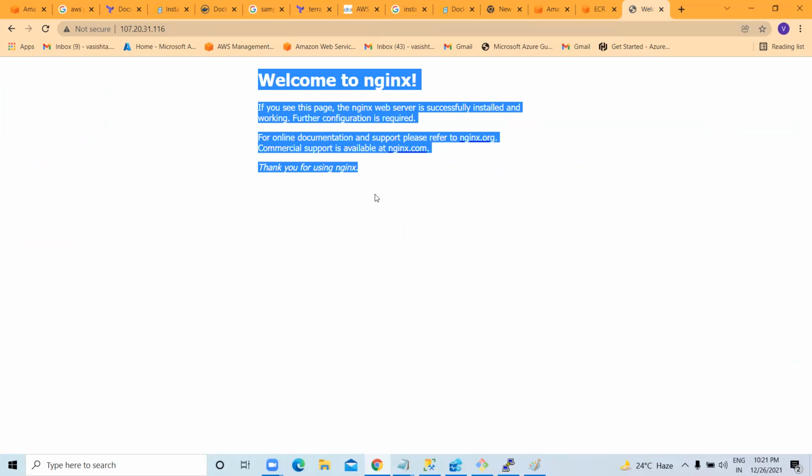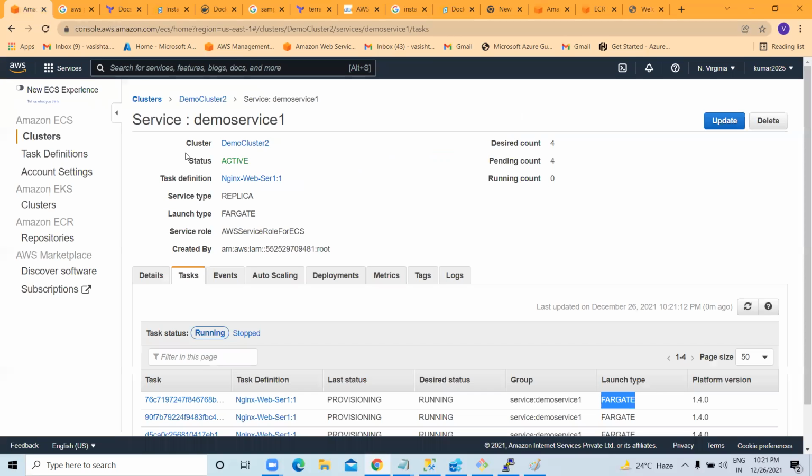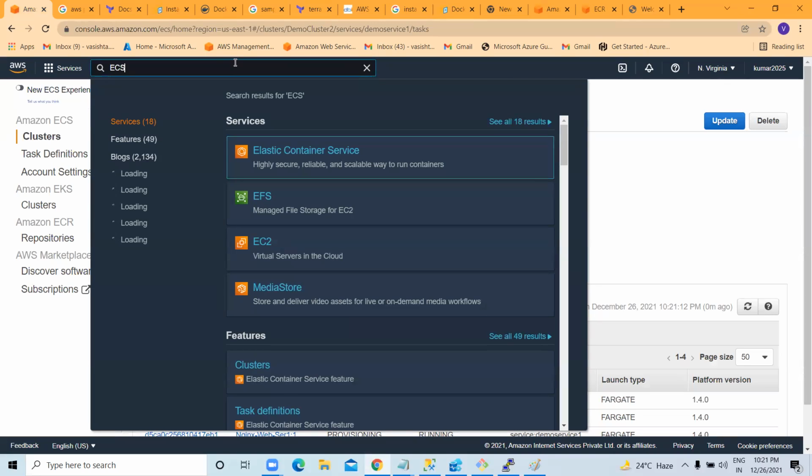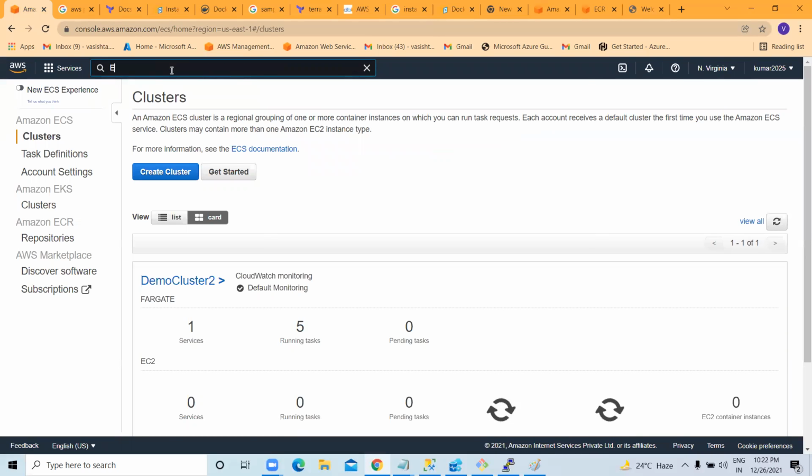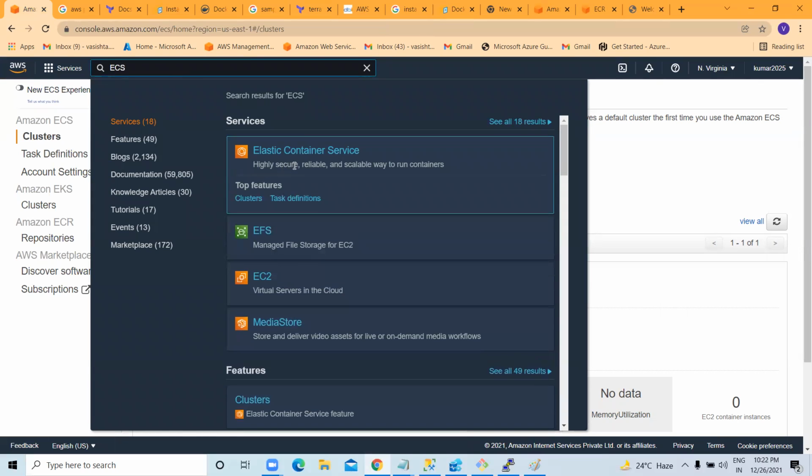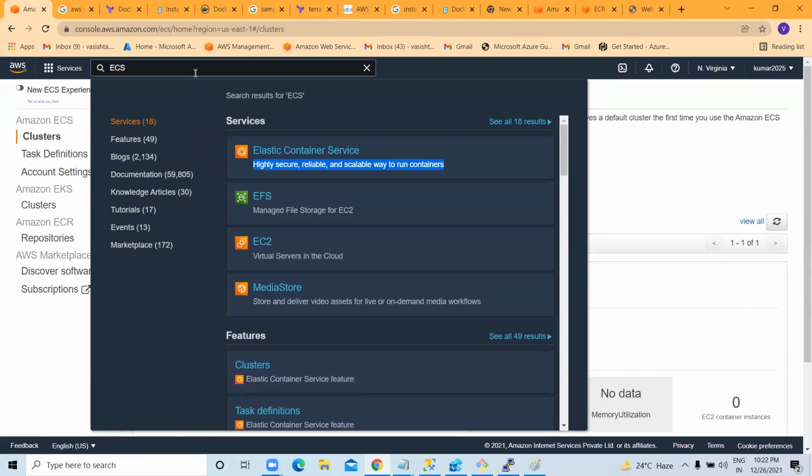Like that, we are doing cluster management in the AWS dashboard. This is ECS, Elastic Container Service. ECS is also for cluster management only. You can see ECS: a highly secure, reliable, and scalable way to run containers. This is also one of the technologies. This tool is designed by the AWS team, AWS cloud.